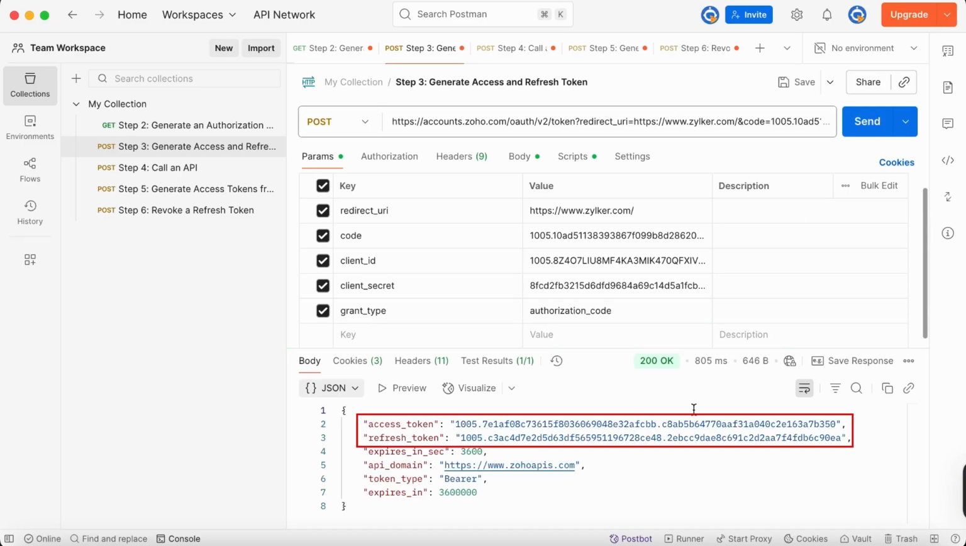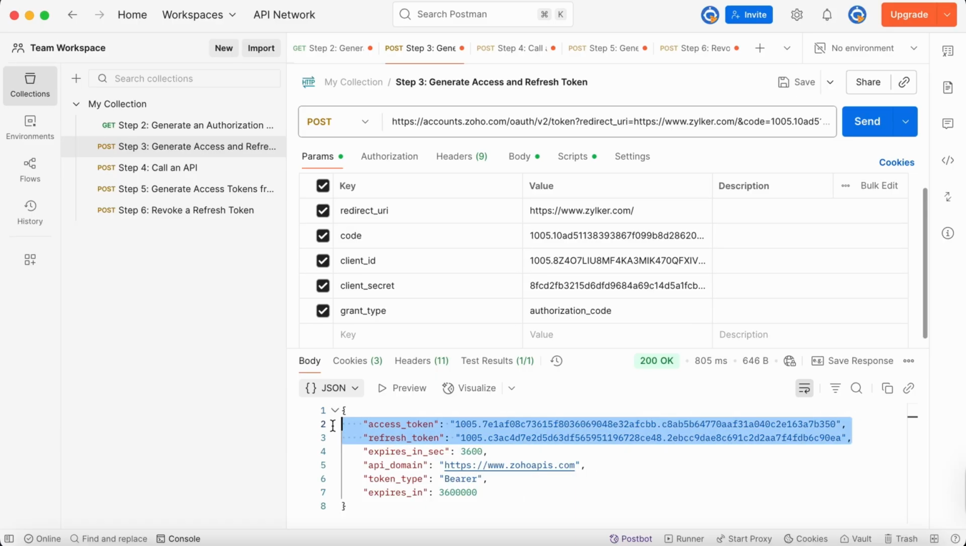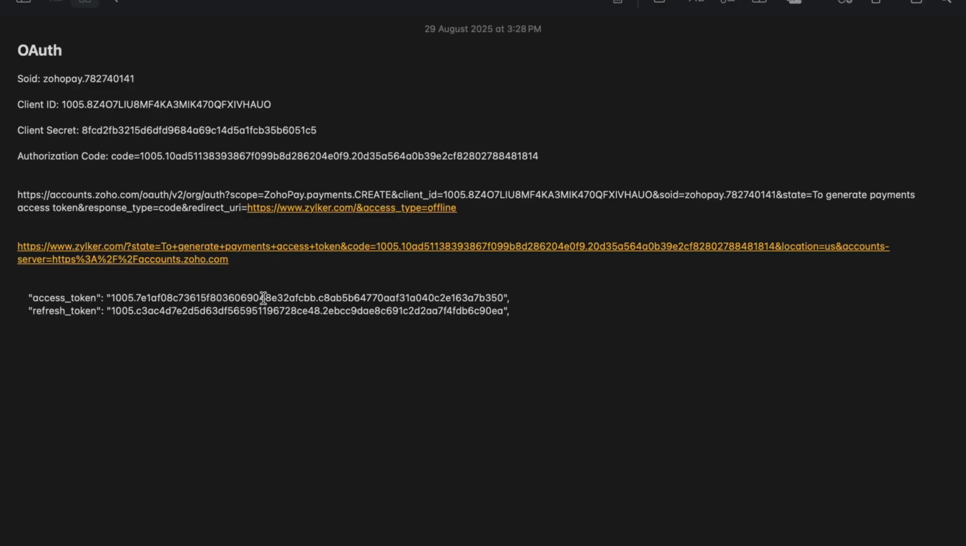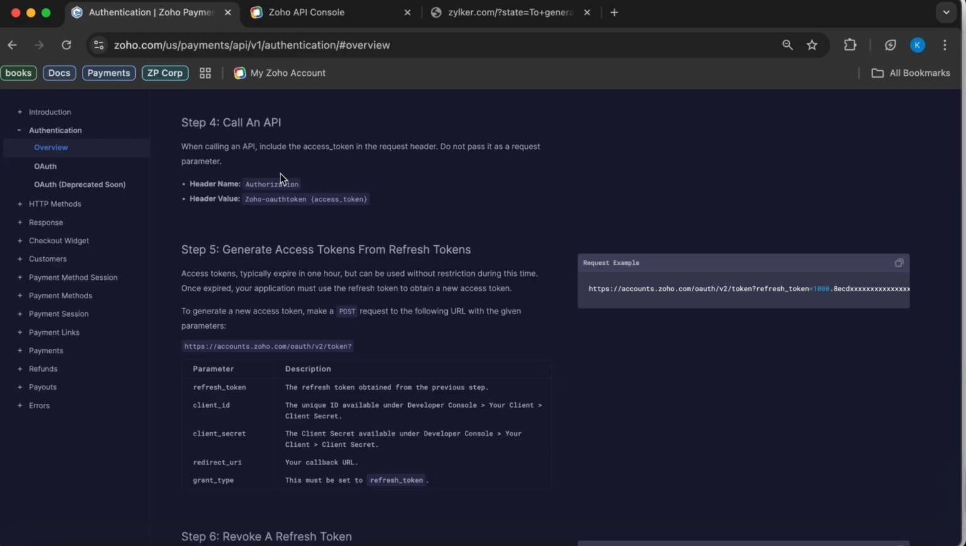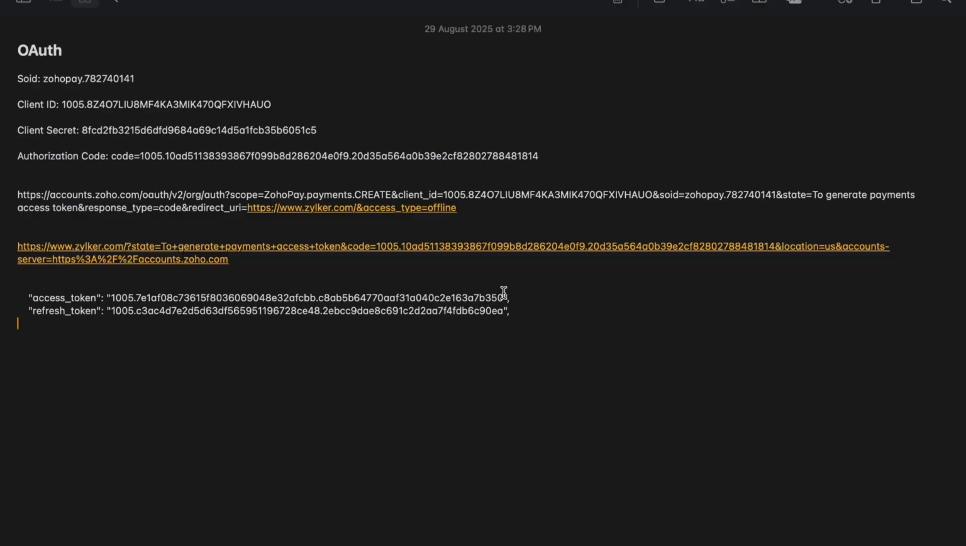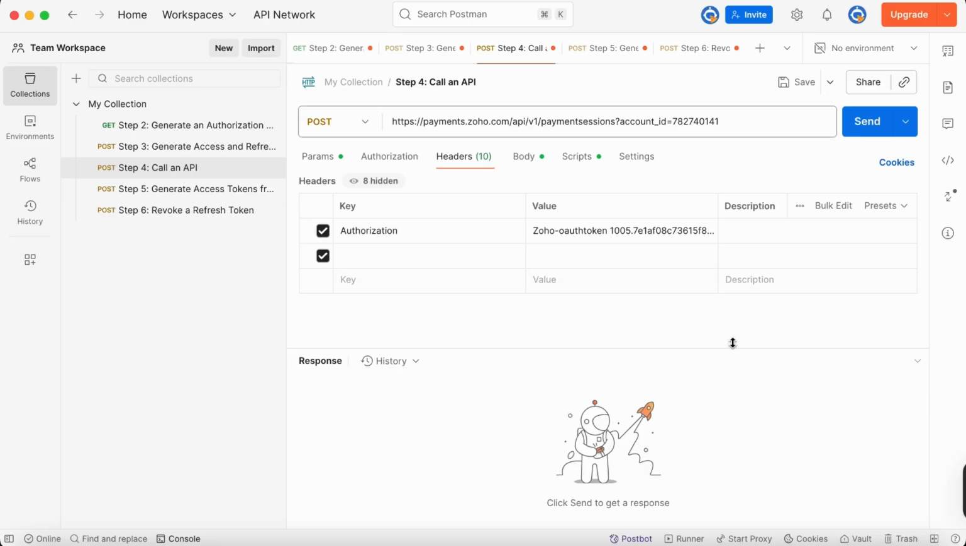Your access and refresh tokens will now be generated. Note: access tokens are valid only for 60 minutes. Keep your refresh tokens safe to generate new access tokens when needed. Now, let's initiate an API call. When calling an API, the access token must be included in the request header and cannot be passed as a request parameter. You can follow the format outlined in our Zoho Payments API doc. Copy and paste the access token in the authorization field.